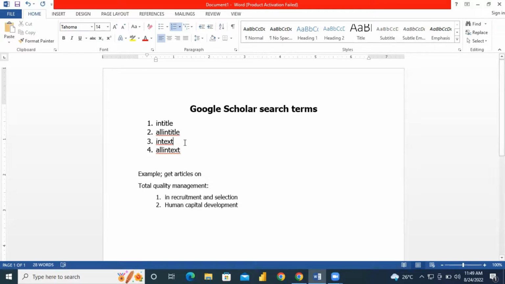So the intext deals with the content of the article, and the intitle, together with the allintitle, deals with the title of the article. So this one talks about the title of the article, and the intext and the allintext talk about the content of the article. We are going to use this to demonstrate the four search terms that we can use in Google Scholar.